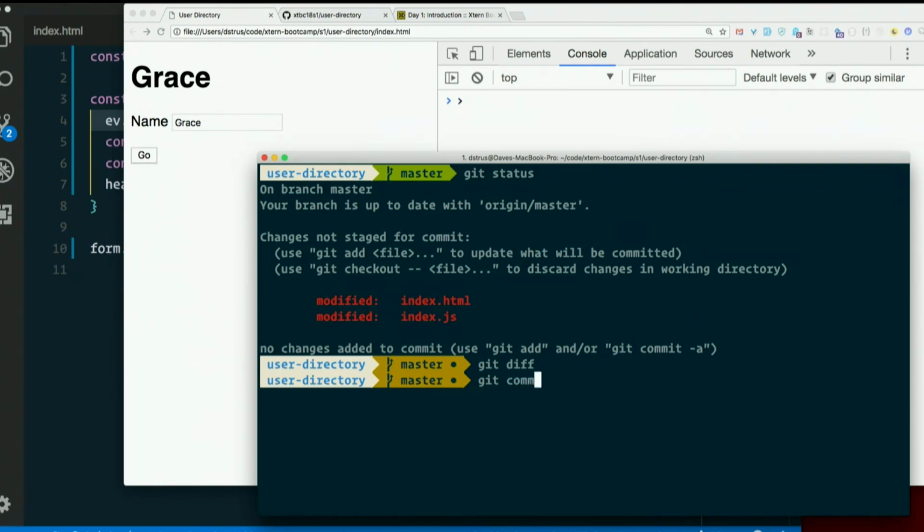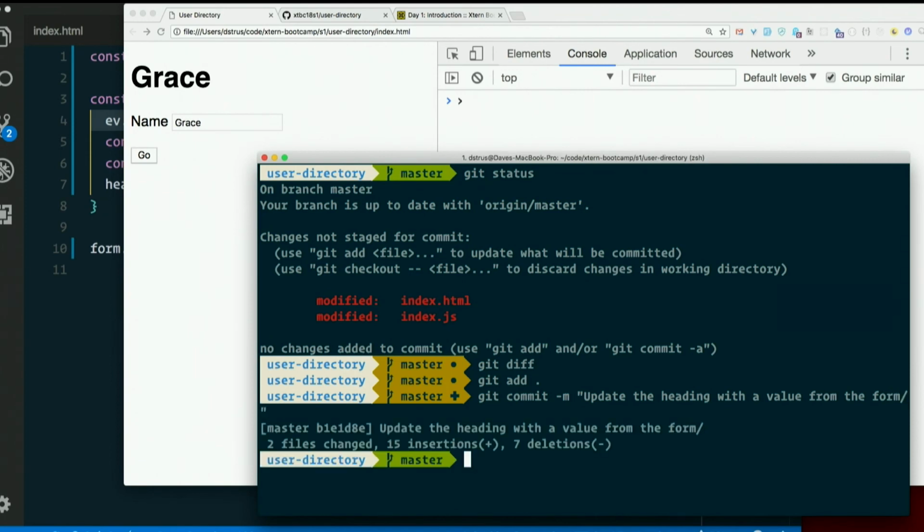And let's commit. I hadn't added yet, have I? git add dot, git commit dash m. And I'm going to write an imperative sentence here. Update the heading with the value from the form. And push.